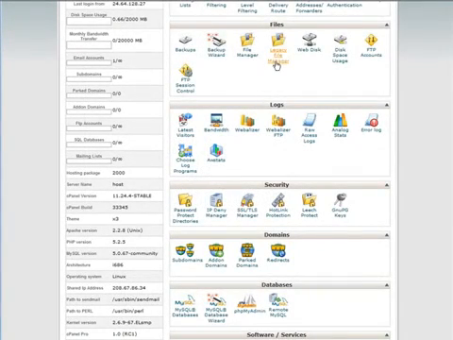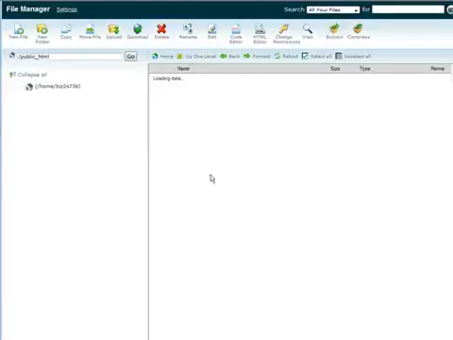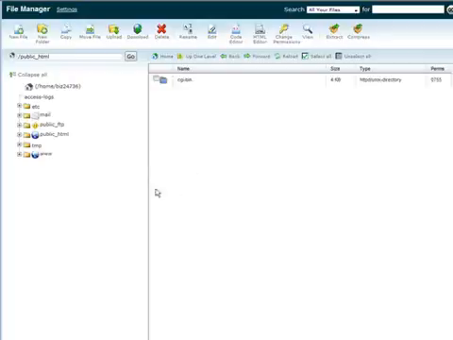Now let's talk about the file manager. File manager allows you to upload files into your hosting account right from inside your cPanel. If you click on File Manager, it opens up a window where you can control the inside of your hosting account. It'll default to your web directory where your websites have to be loaded. On this server, it's public_HTML.